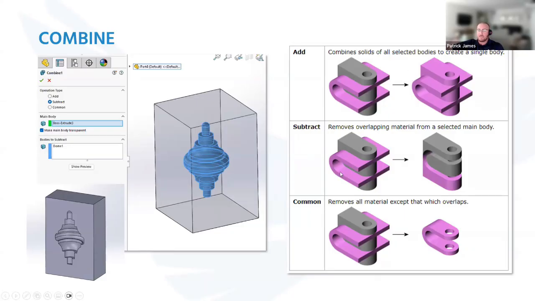We're merging them together. Subtract, that one does the opposite, uses one of the bodies as a cutting tool, removes that body and removes the intersecting area. And then Common only keeps the intersecting area. So those are your three options with Combine.